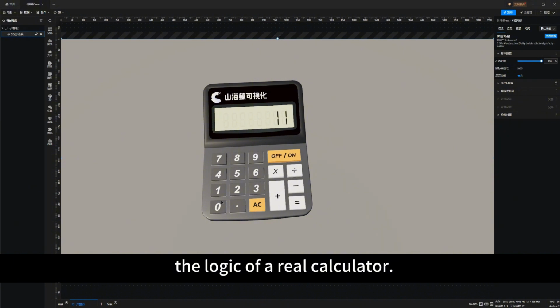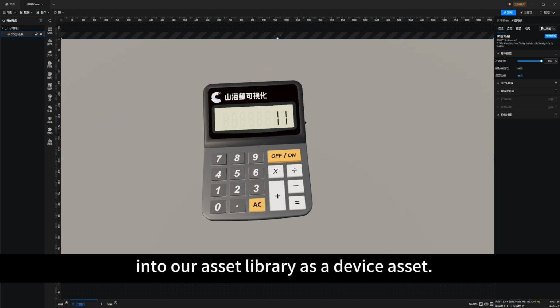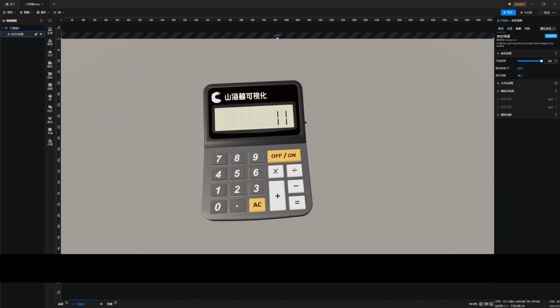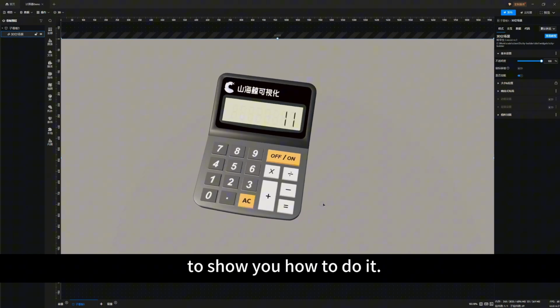This calculator has the logic of a real calculator. In the following, we will show how to implement this logic, and finally add it to the asset library and turn it into a device asset, like the ones we already have in our asset library. Let's use this as an example to show you how to do it.